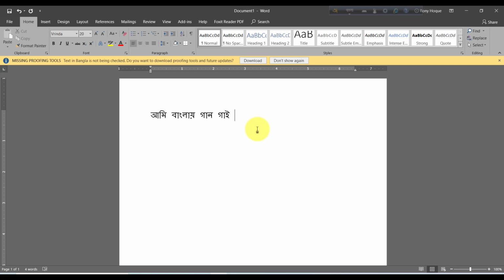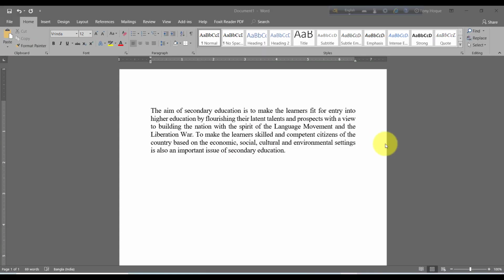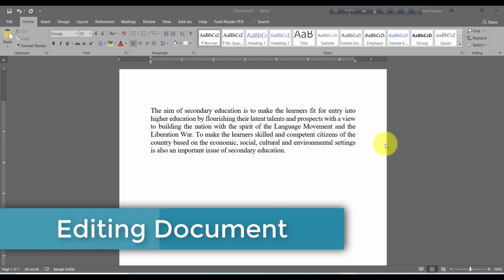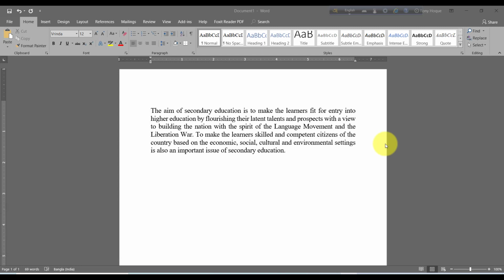Okay, after finishing a document you will save it by giving it a name. I think all of you are writing by using a word processor. Making mistakes is not very unusual. So how can you make the writing error free?